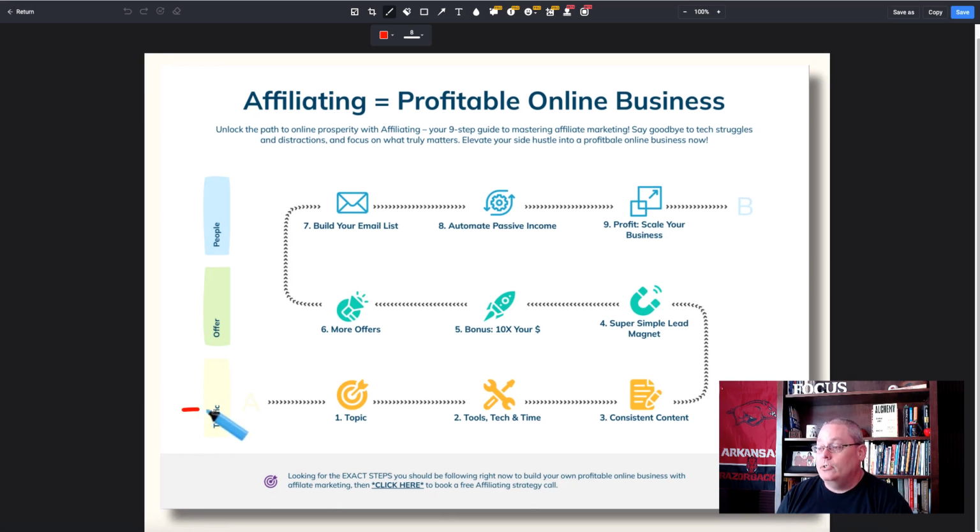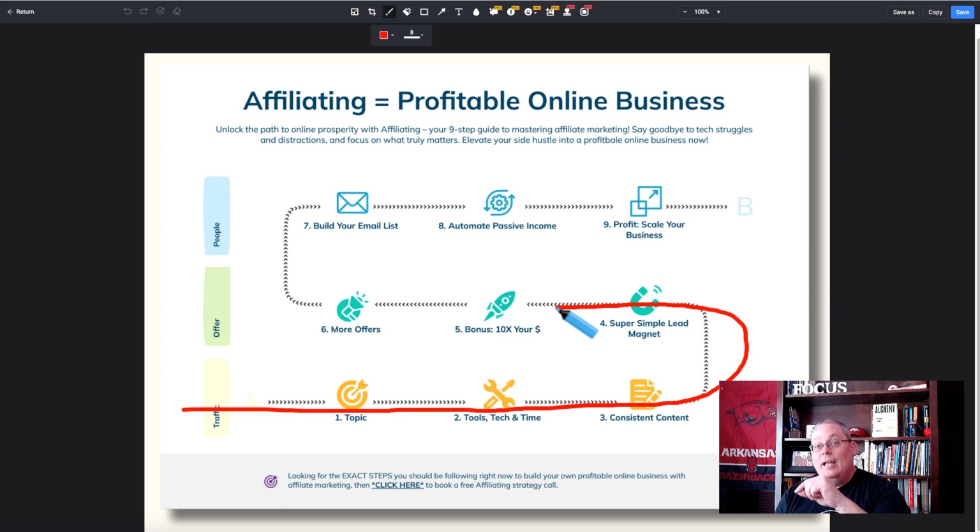is a roadmap. It starts here, right? We pick a topic, we understand tools, tech, and time. We're going to build consistent content. We're going to create a super simple lead magnet. And each one of these steps has different tactics and techniques and some strategy within the strategy. But understand that we're looking at this at a 30,000 foot level, top down, to understand that we then need to think about adding a bonus to our offer as an affiliate. And we're going to dive into all this.